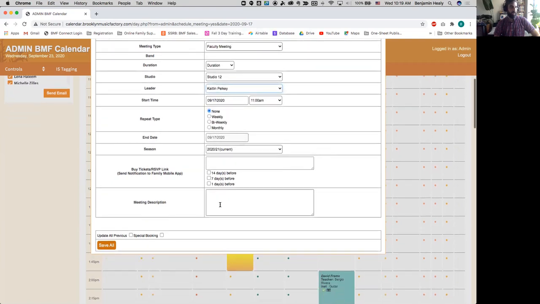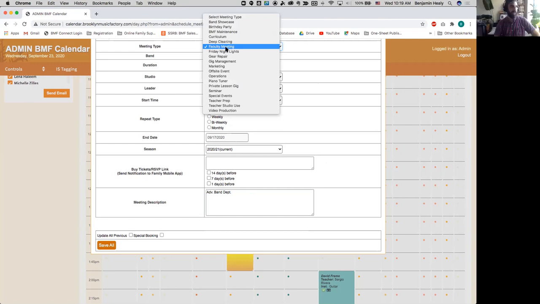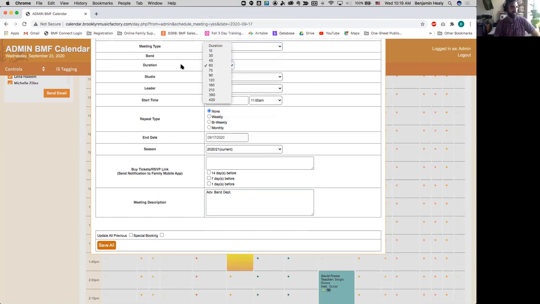And then the description here, advanced band department. This is the field that shows up on the payroll report that we were just talking about to say what kind of meeting it was. We also need our duration. It's for an hour. Sorry, I didn't really go down those in order there. Let me do it in order. All right, faculty meeting, duration for an hour.